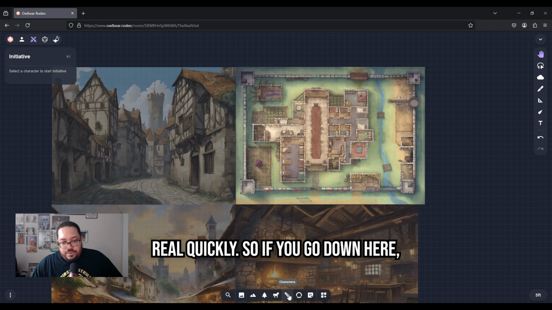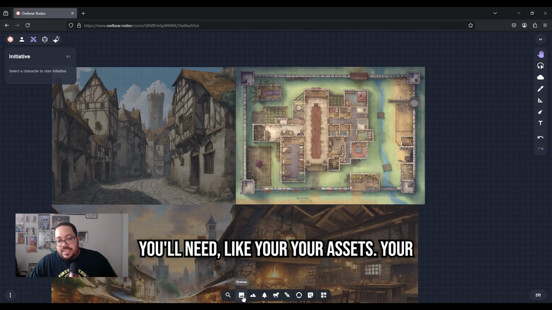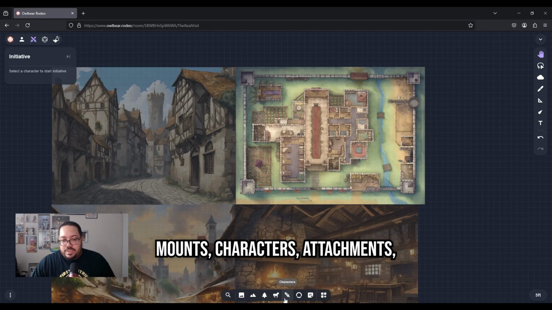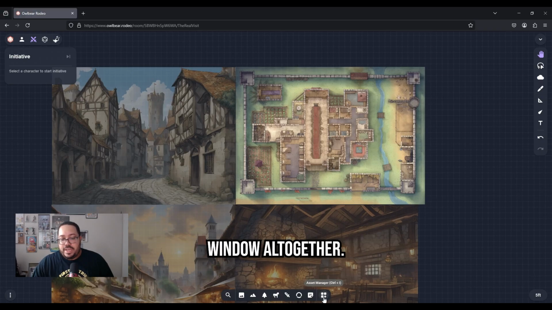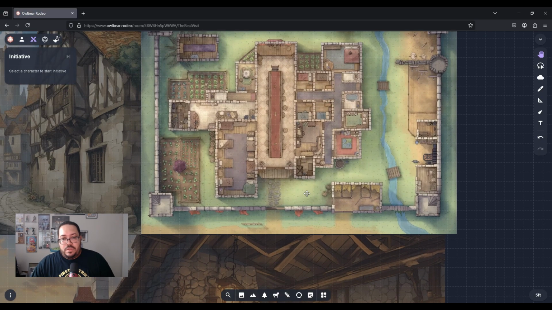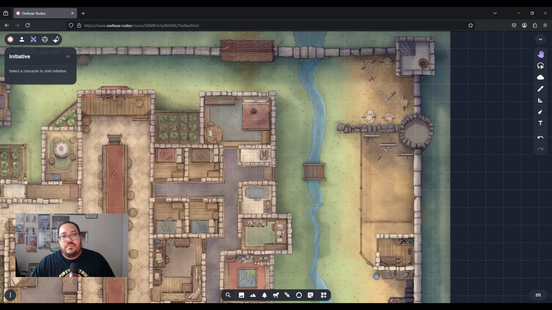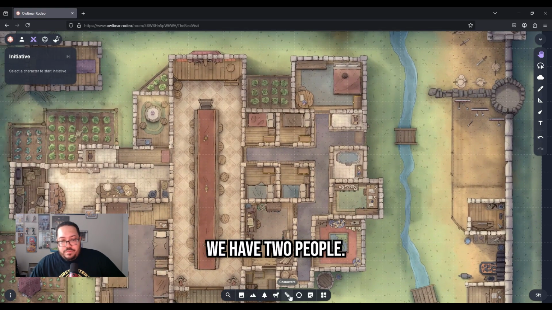So I'll show you how to use this real quickly. If you go down here, these are some of the stuff that you'll need, like your assets, your scenes, your maps, props, mounts, characters, attachments, and notes. And that's just like the full window altogether. So let's zoom into our little training area. Let's say we have two people.